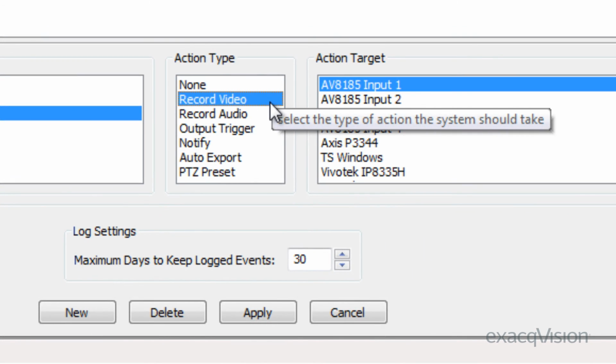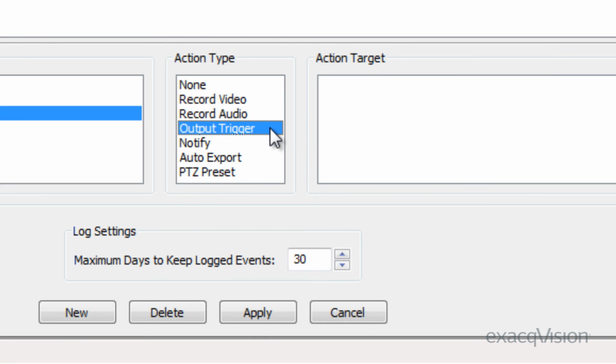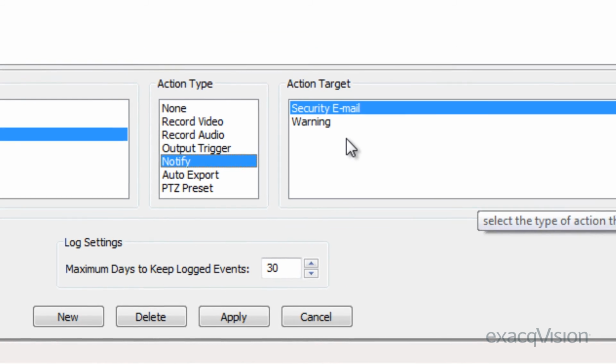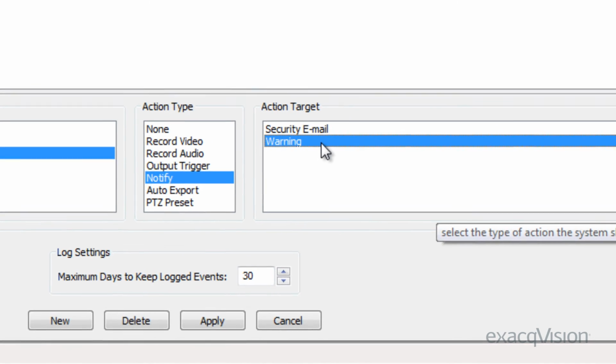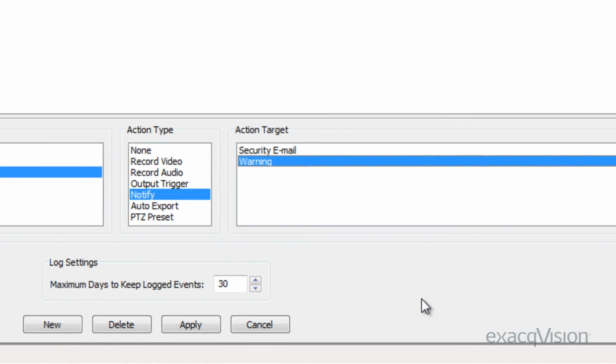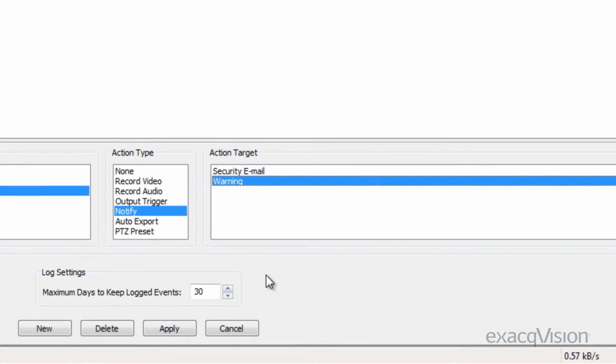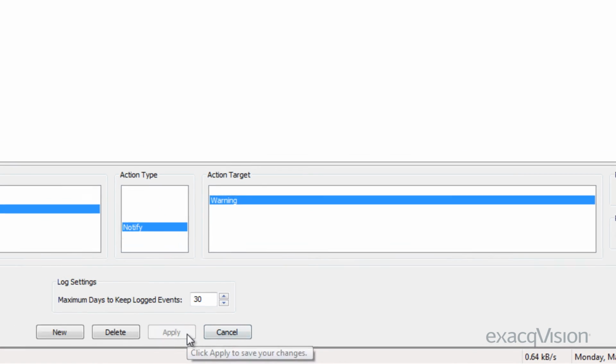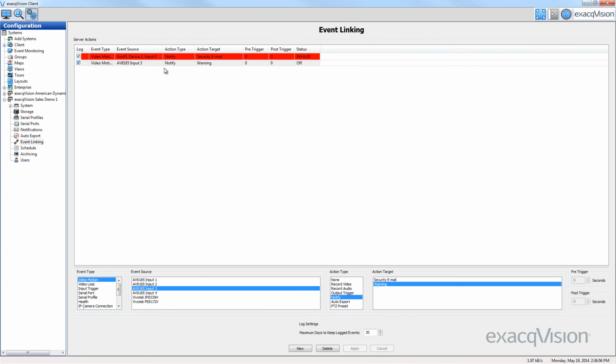Third, you must specify the type of action to take. Some possible actions include recording video or triggering an output, but in this case, we want to select Notify. Finally, you must select the specific action target. In the case of a notification, the action target will be the email profile you previously defined. Once all four criteria are selected, press the Apply button to create the server action.